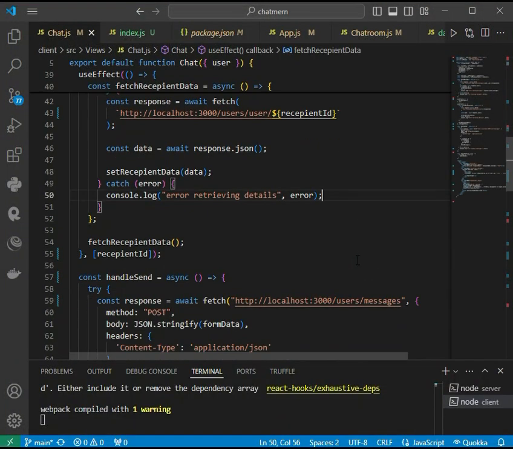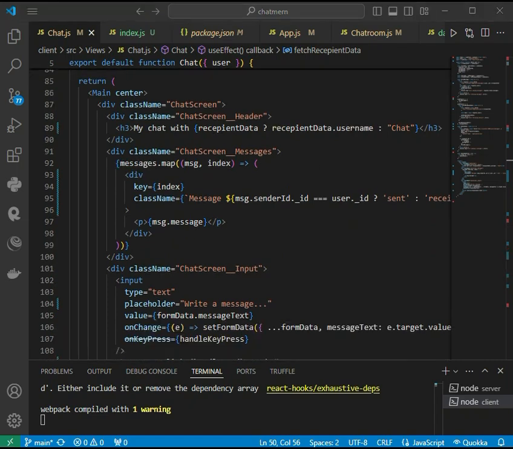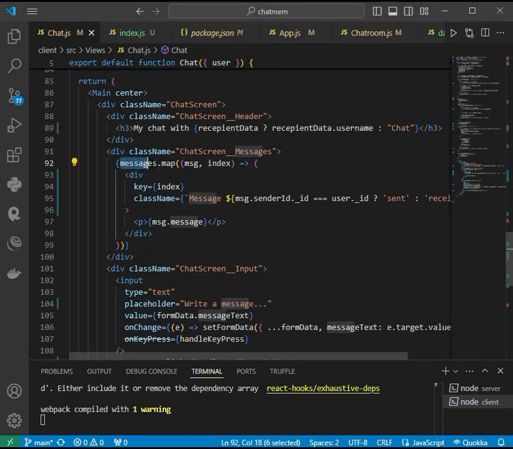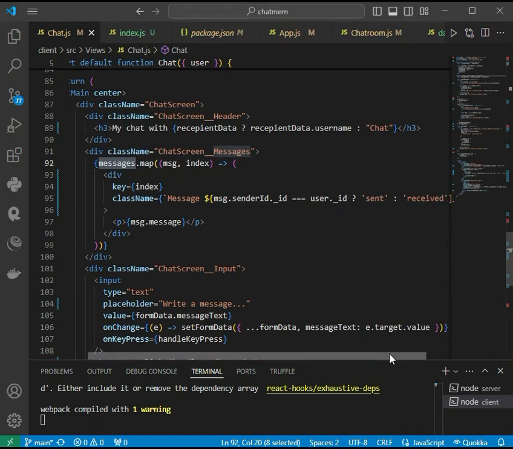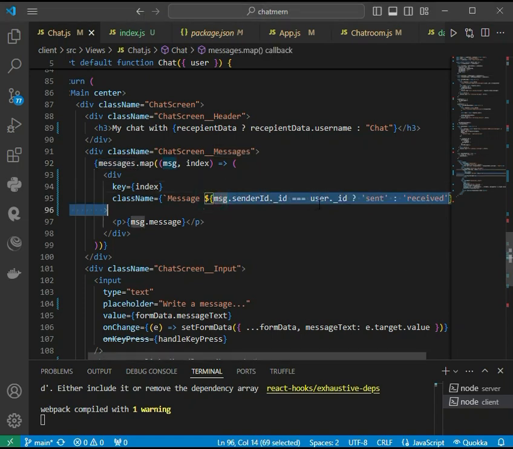And if we go quickly to the interface we're rendering, we see that we are mapping through this message state variable, which is an array, and for each message we create a div with the class of either send or receive, depending on whether the current user is the sender of the message. This part means the current user sent the message, so the class is send.